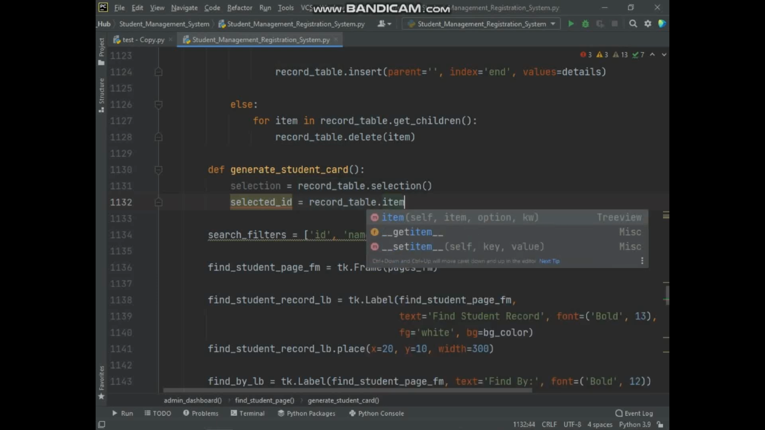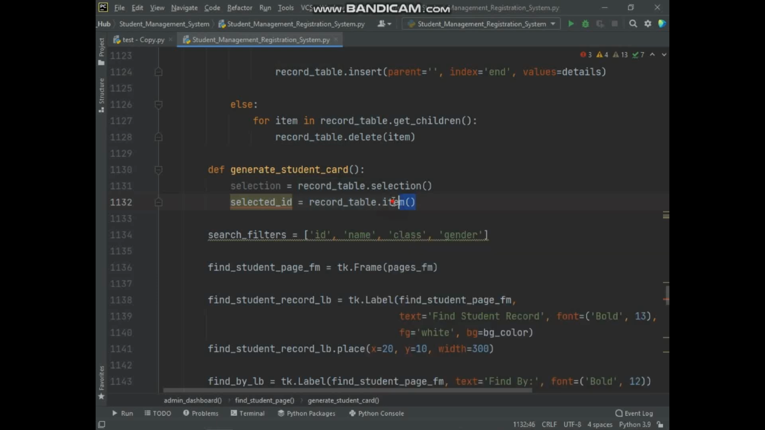Using the Treeview item method, we can retrieve or modify the information about an item in the Treeview widget. So we will retrieve the values of the selected item using this method. The item method will take two arguments. The first argument is item. In the item argument, we will pass the identifier of the item which we want to target. So here we will pass the selected item identifier.